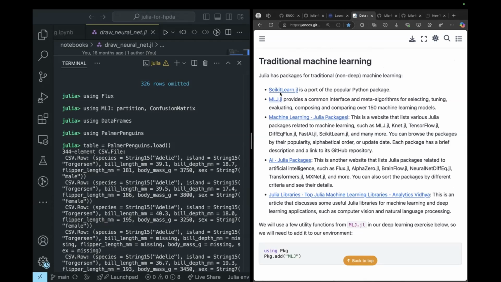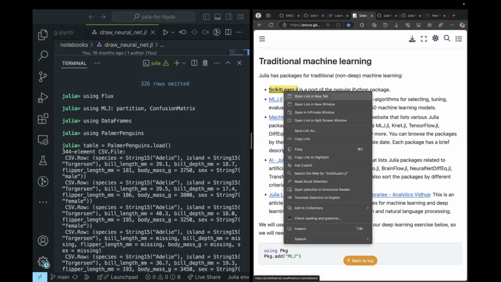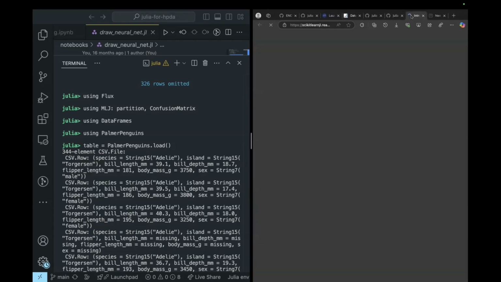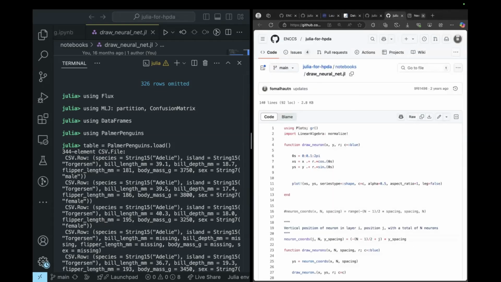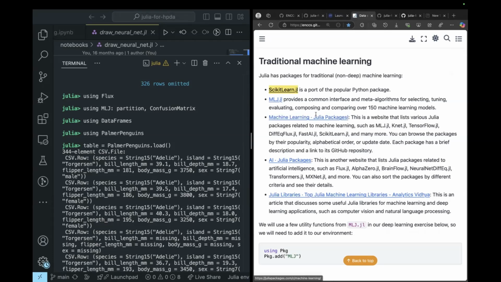For example, scikit is similar, like in Python, a part of the popular Python package. It also includes, for example, all of these things that are linked. And if you're interested in all of these details, you can check them later. Also, this package provides a common interface and meta algorithms for selecting, tuning, evaluating, composing, and comparing over a lot of different machine learning models.